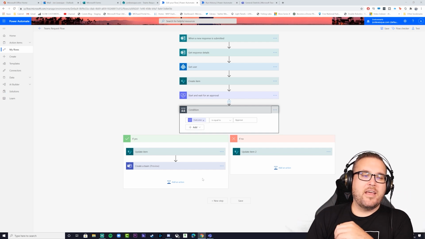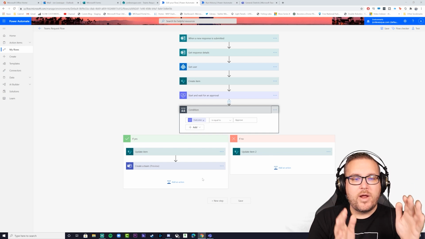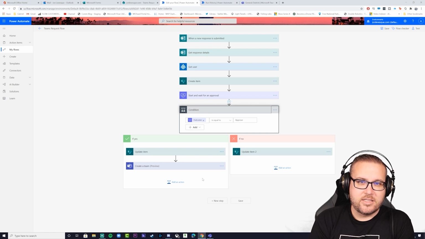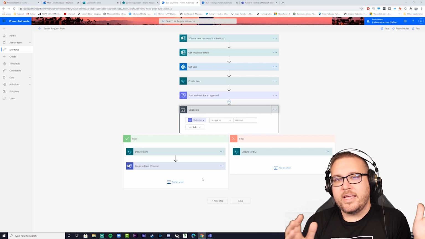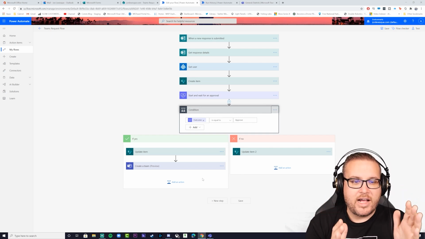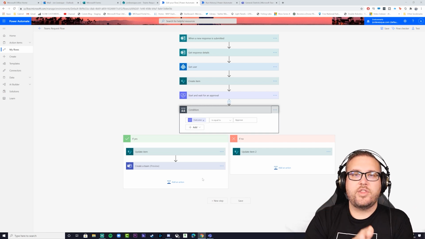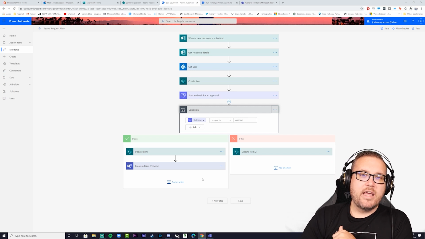Power Automate makes creating teams super simple, and I went ahead and showed you how to put an approval process in place ahead of this, so that you don't have everybody and anybody making teams all the time. There's a process, there's a clear place where the data lives, and so everything gets managed and maintained properly.